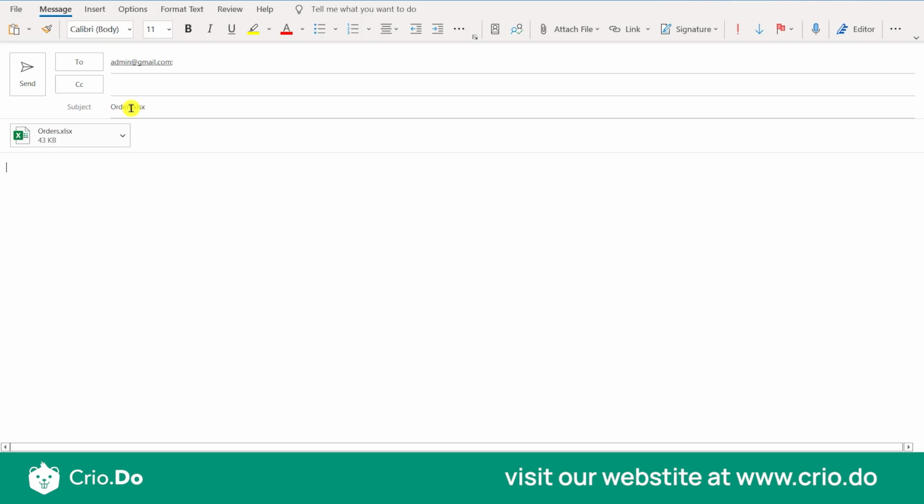And here in the subject, what is the subject here? The subject is the name of the workbook. And in the attachment, only this Excel is provided. So one way is to log into your account, whether it is an Outlook account, then you write the to address, CC address, subject, and then you attach your Excel sheet.